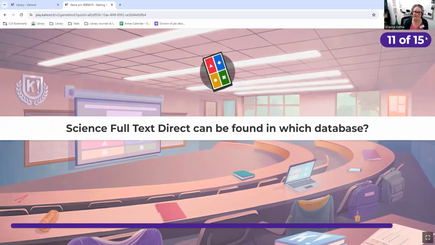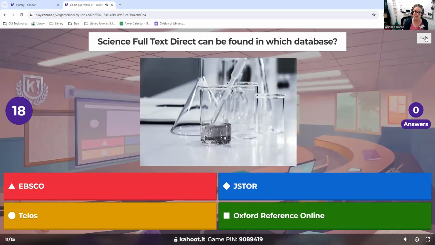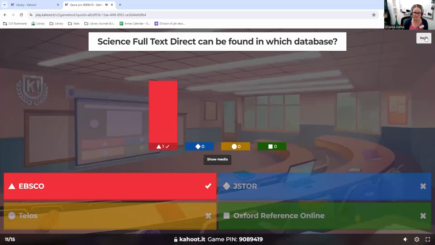Next question is, Science Full Text Direct can be found in which of these databases? Is it EBSCO, JSTOR, Telos, or Oxford Reference Online? And the correct answer is EBSCO.